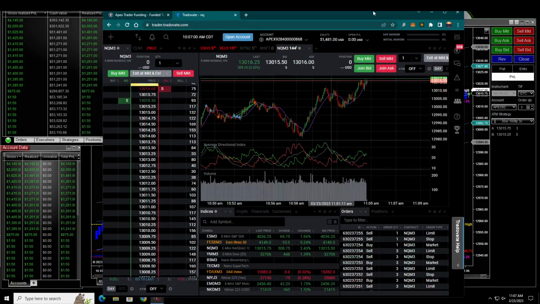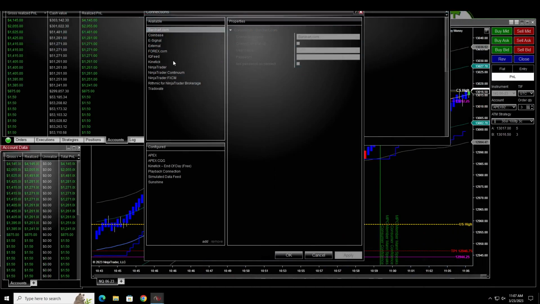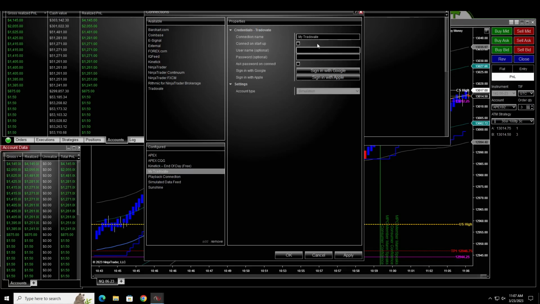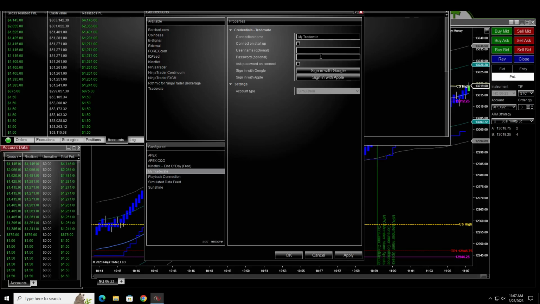So then you go back over here. You disconnect. You make sure that your license key has been changed to the Apex one. It won't work otherwise. It won't work on your lifetime license. So once you do that, then a new one will pop up called Tradovate. You're going to click on this, double click it, and it's going to open over here. You're going to put the same username that you put in Tradovate. You're going to put it here and the same password. That's all you have to do.